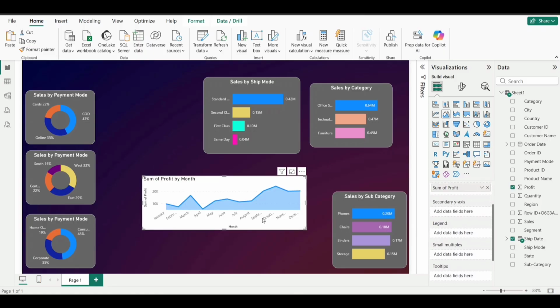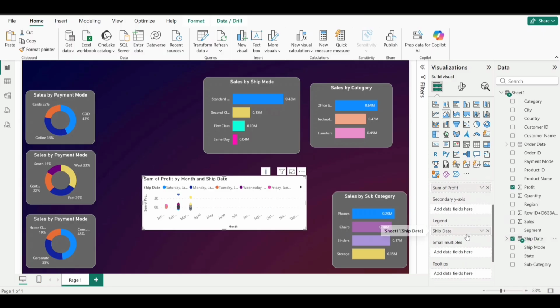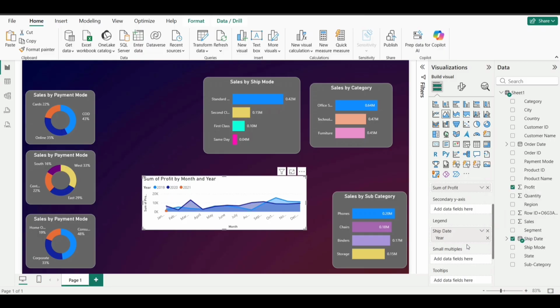And here it's only showing for 1 year. So I am adding ship date to the legend on the basis of the date hierarchy. I am going, and it's a year. There's 2019, 2020, and 2021. 3 years data is there.